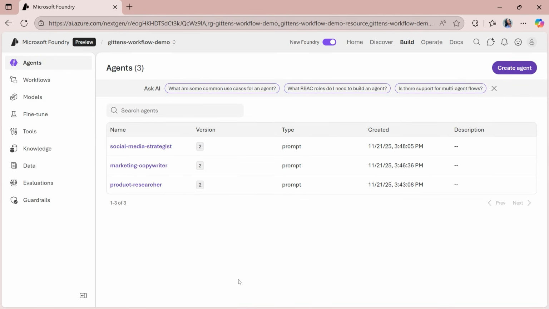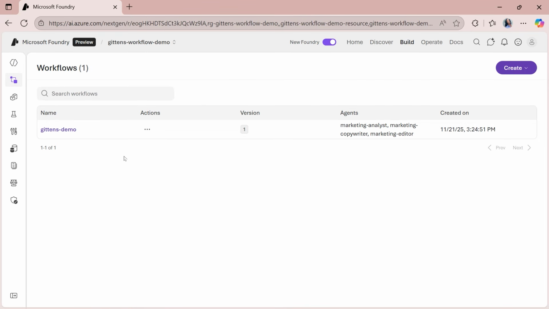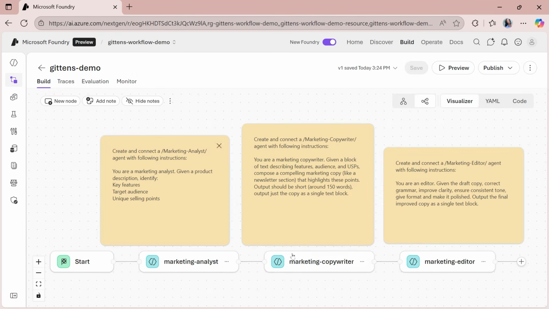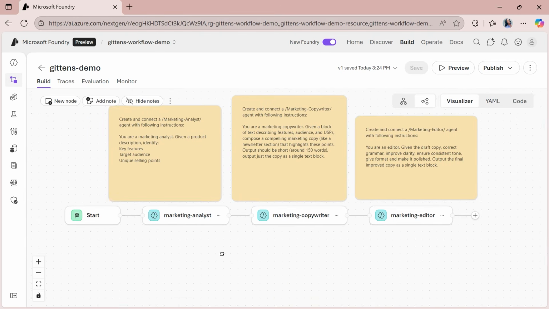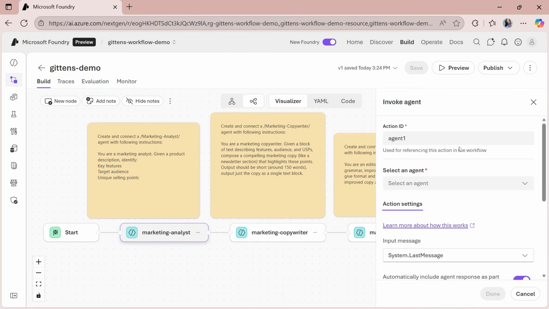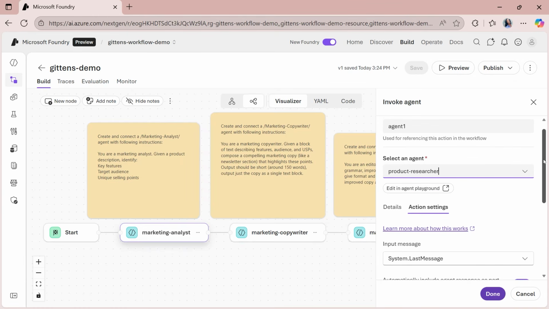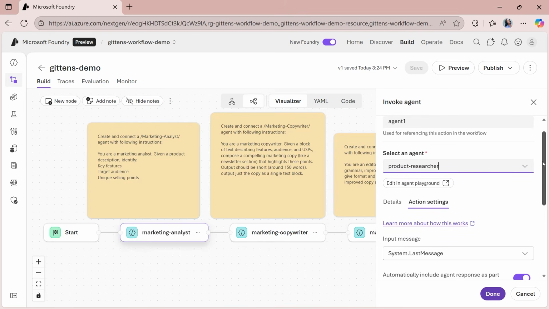I'm going to expand the menu on the left-hand side because we're going to head back to the workflows section, and we're going to open back up that workflow that we started with. So in here, I'm going to go to the first invoke agent node, which is the marketing analyst from before. We're going to swap out what we had here for the new agents that we've created. So selecting that marketing analyst one, where we have the option to select an agent, this one's going to be the product researcher. So we're going to kick things off with the product researcher that goes and looks for the Contoso product that we want to create a social media campaign about.